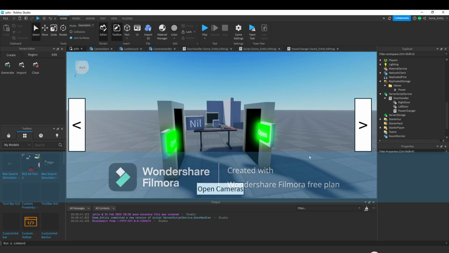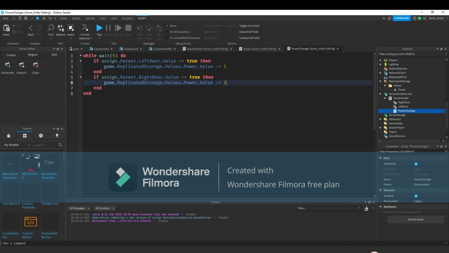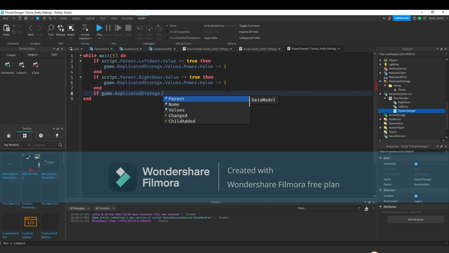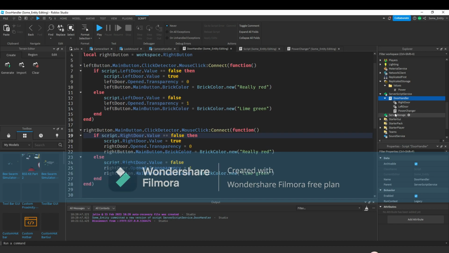And now that it's working, we're gonna make it so whenever the power goes down, it's gonna open the doors. So it's gonna check first if game.ReplicatedStorage.Values.Power.Value is less than or equal to 0, because it's possible for the power to go to negative, but we wouldn't really want that. So let's just change it. So first, when it reaches 0, let me just use my brain and think real quick.